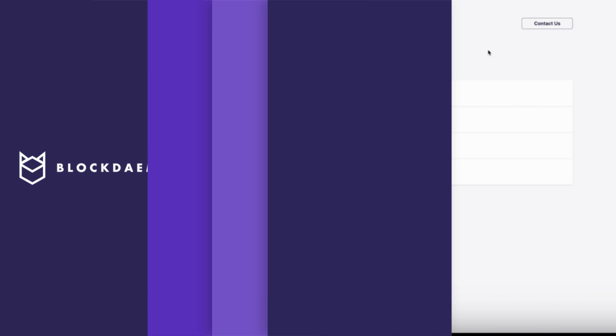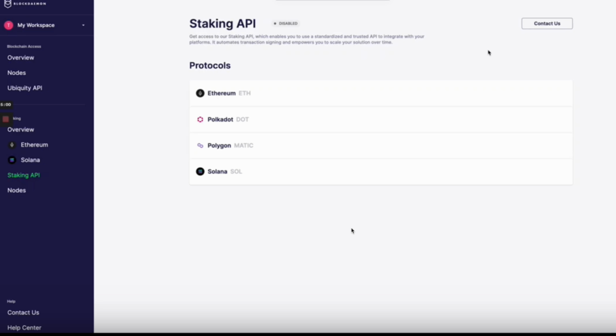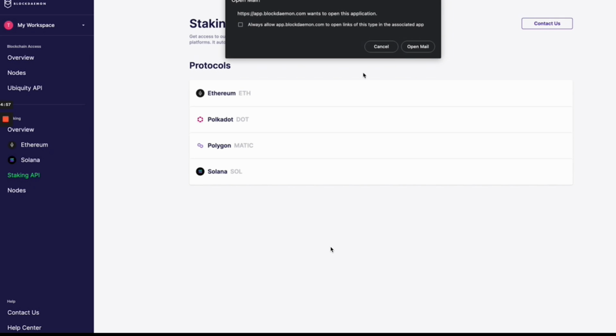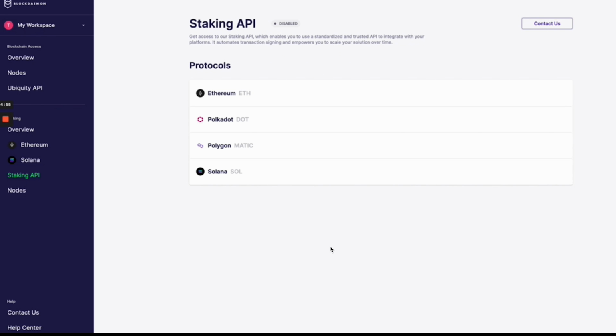Today, you'll learn how to connect your wallet to the Blockdaemon app, enabling you to start staking Ethereum as soon as possible. To get started initially with the steps outlined in this video, you must first contact Blockdaemon to get set up. You'll find a link in the description to reach out to the Blockdaemon team.